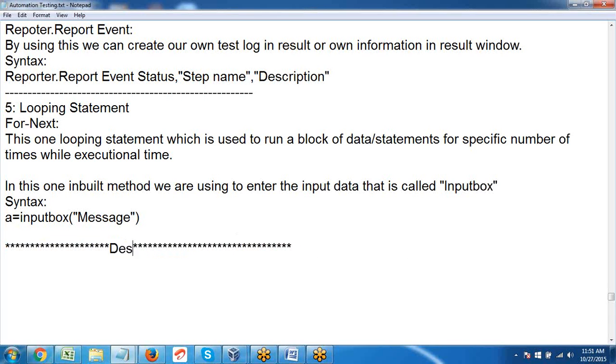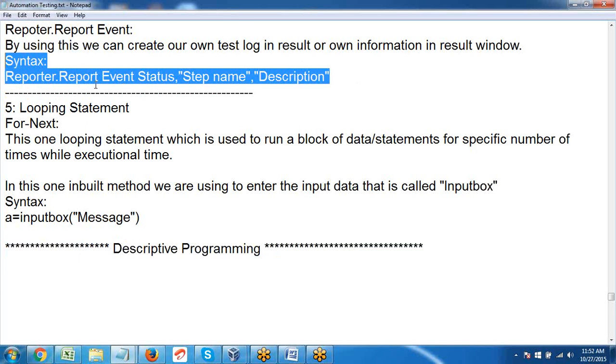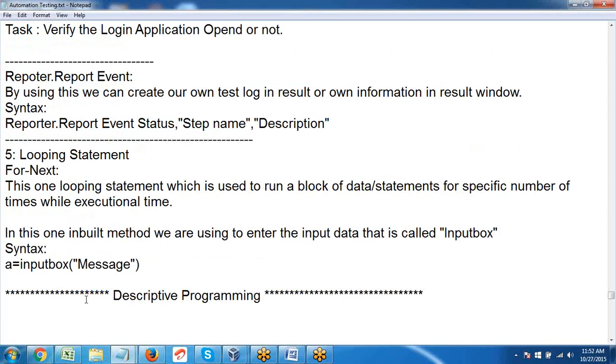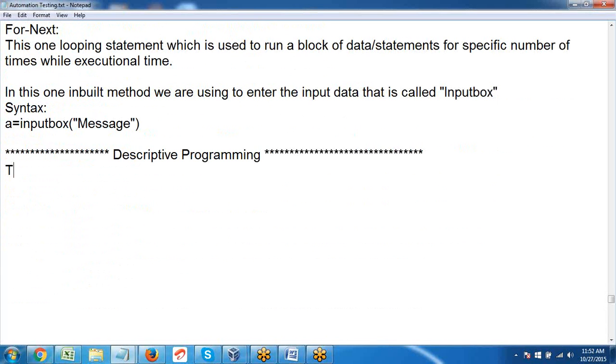So, having any doubts till now? They can ask us how you used to perform, or they can ask us the syntax of different things. Definitely they will ask syntax. Tell me the syntax of reporter event and all, like this they will ask. Okay, so this we can discuss tomorrow.